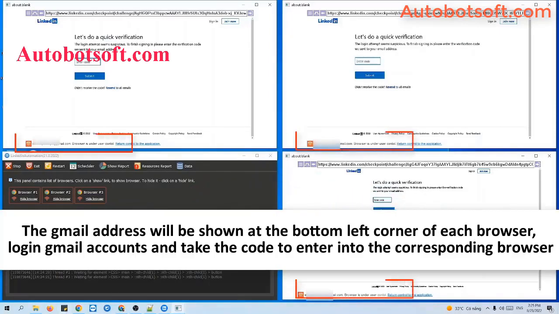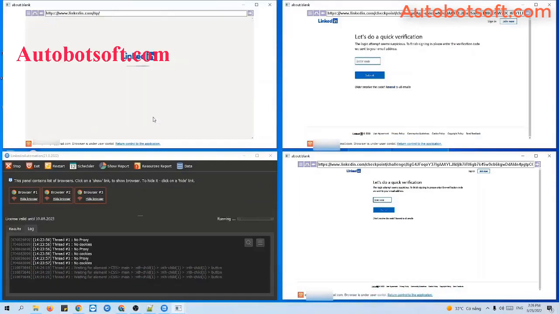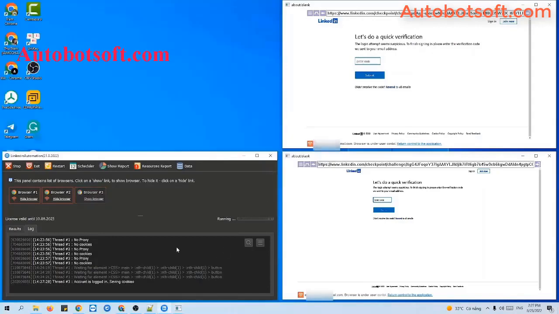So you need to log in your email accounts and then take the code to enter into the session and then click Submit. Skip this one, and then you will see the software had logged in the LinkedIn accounts already. Then close this browser. You can click to close or click on Return Control in the application. And then you will see in the log that account is logged in, saving cookies already.